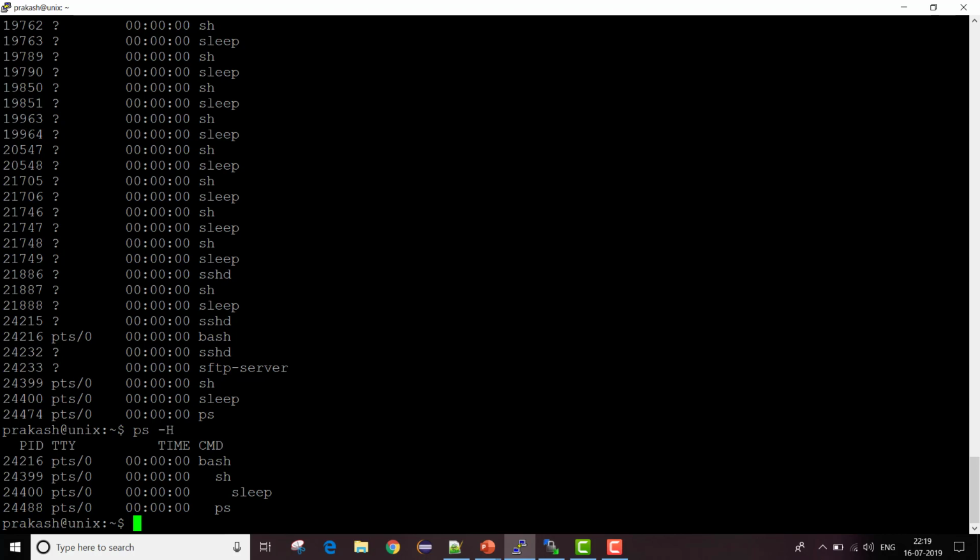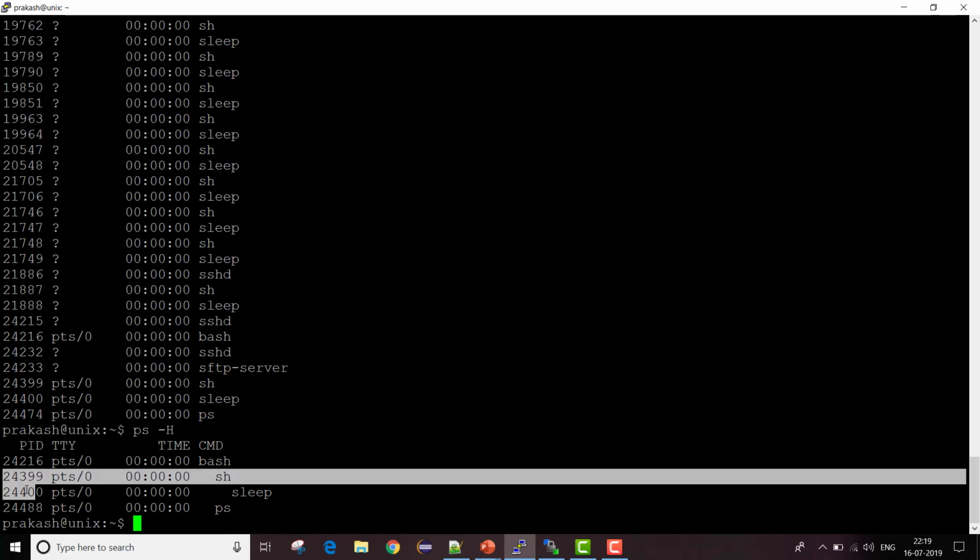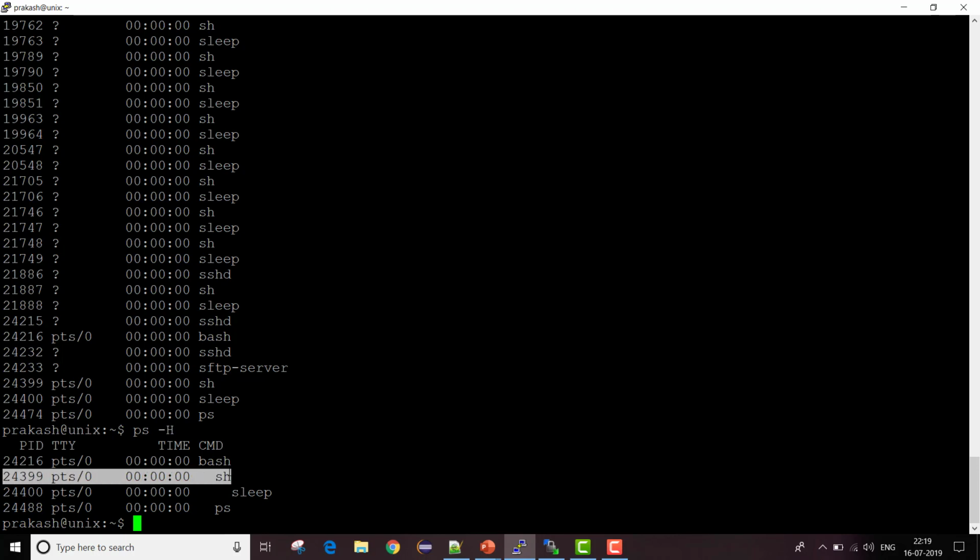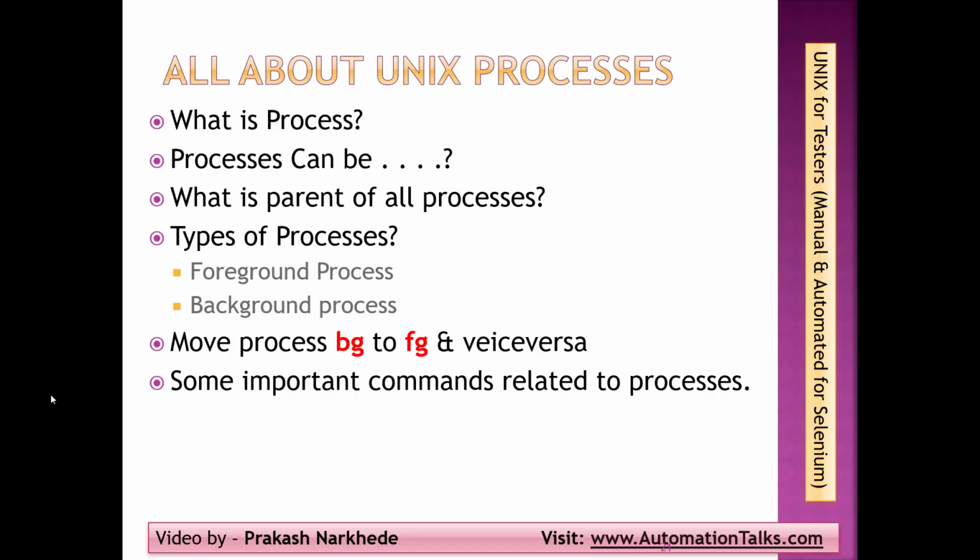So from here till now you must have understood this: the 24399 process id, that is command sh, is my parent process id, and the next one is my child process id. Okay, this parent and child processes we already talked about.